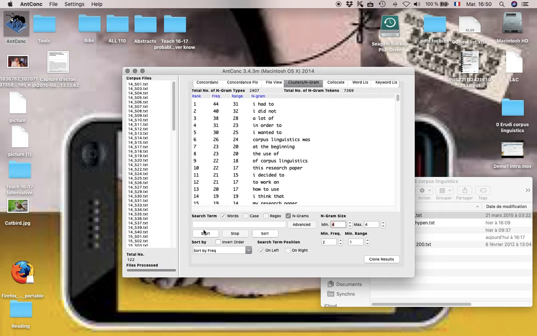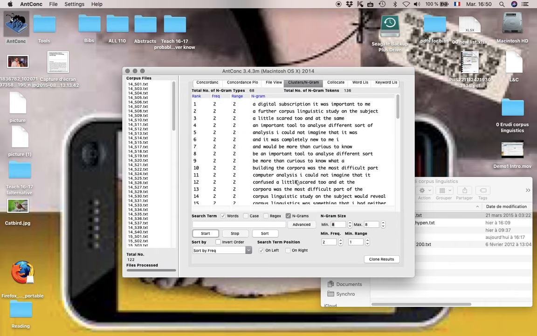If we look at 4 grams, start, you'll see a lot of time, the first time. Ooh, time seems to be an important concept. That's useful. Okay, if you go up, so that's 4 grams. If you go up as far as, say, 8 grams and start, you'll see, oh, there are quite a lot of groups of 8 words, all of which occur in 2 files.